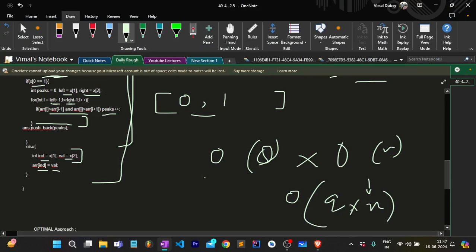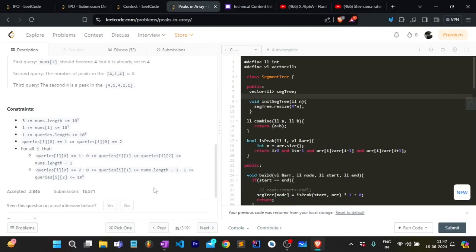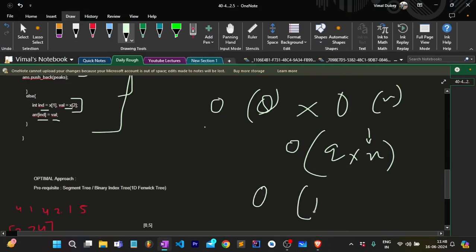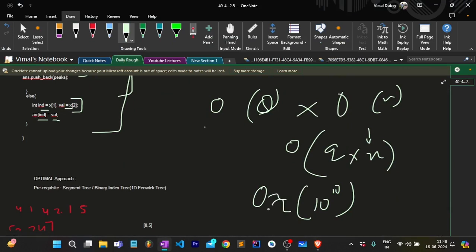Is this acceptable? Let's focus on the constraints and figure it out. The length of the array is up to 10 to the power 5, and the number of queries is up to 10 to the power 5. That means the overall time complexity will be order of 10 to the power 10 approximately. This is not exact but approximate. So obviously this is going to be TLE, because it is effectively an order of n square approach, which is not acceptable as it will go beyond the time limit.